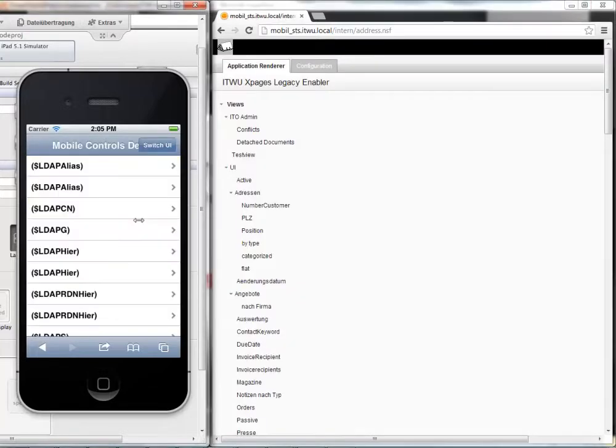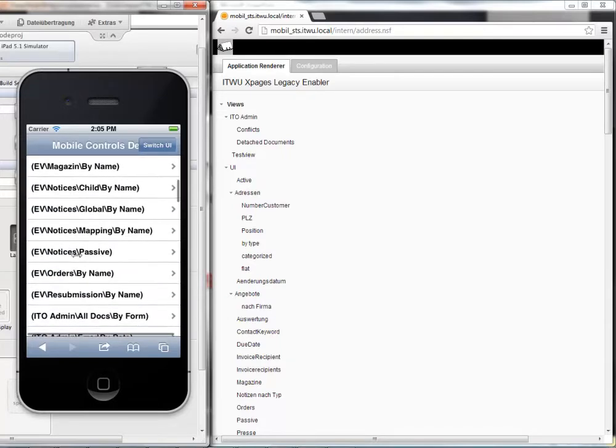As you can see, by default, the application is rendered through the ITWU XPages Legacy Enabler without any configuration. So it will show you every view of the legacy database and every field which is in a document. Let's take a look at the iPhone. A lot of views. They are all shown.